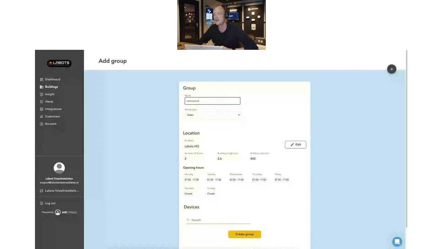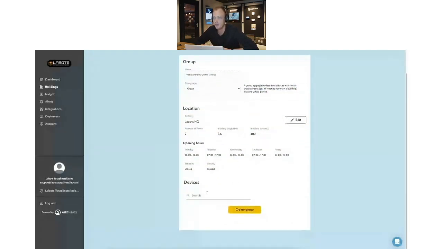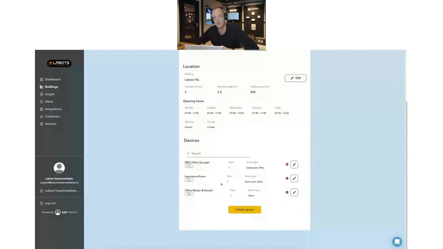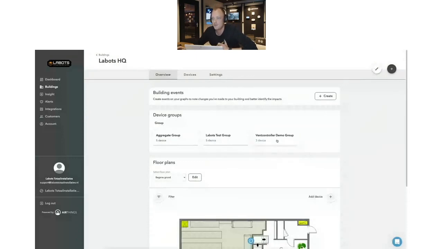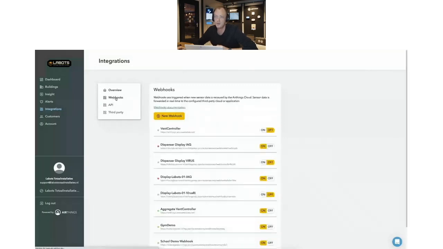Okay, in the Airthings dashboard, you go to Add Group. If you have multiple wave pluses or whatever in your building, then you create a group. And it should be all similar devices, so all wave pluses or all view pluses or something like that. Let's add a couple of rooms in there and create a group. Now, as you can see, there's this vent controller demo group.